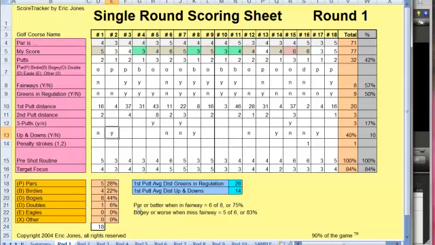So 7, 8, 9 irons, maybe even 6 irons. I'm really going to work on figuring out how far I hit those on a normal, comfortable swing. So those are going to be my two priorities.